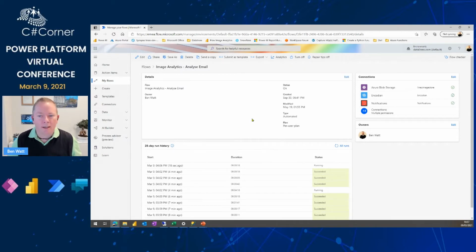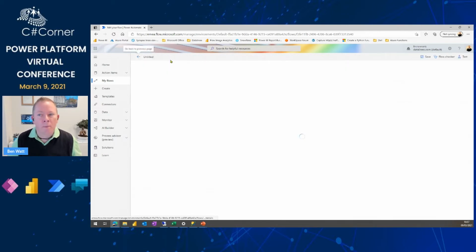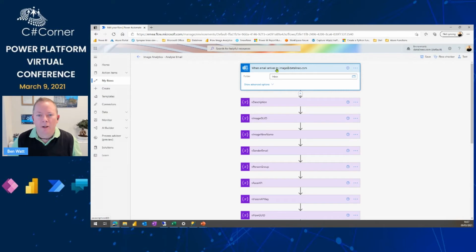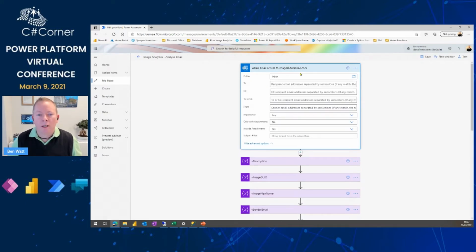Okay, so let's have a look at the edit of this flow. And we're going to wander through in more detail than what was on the slide at what is happening. So here's our trigger, and the trigger is when an email arrives to image@datalineo.com in the inbox. And if we have a look at our advanced options, you will see there's a couple of things here that I pretty much chose all of the defaults, except one thing I had to change is include attachments was set to no. Now I had to set that to yes because this whole flow is about the attachments in the email.